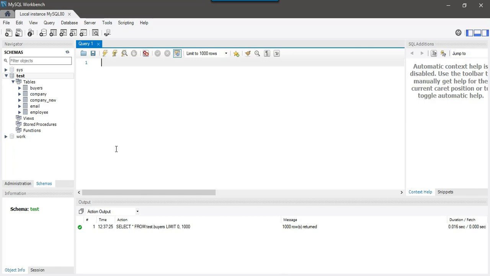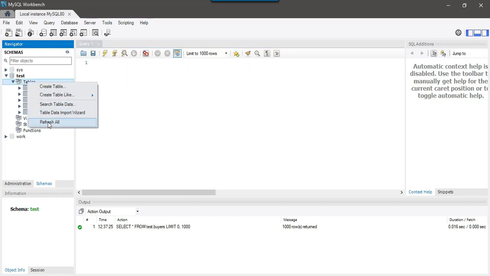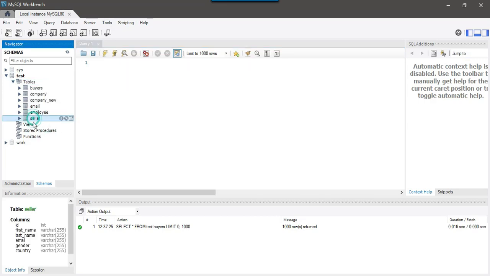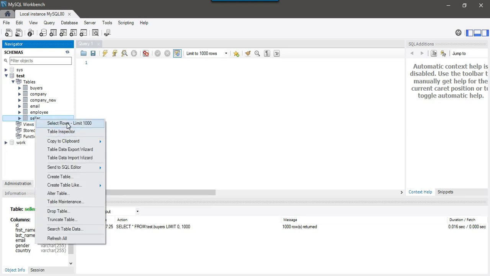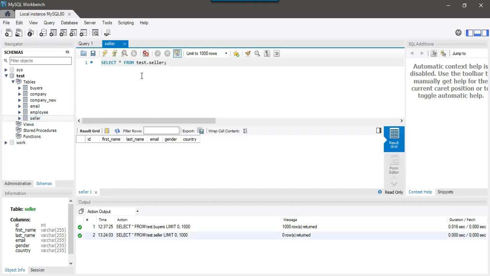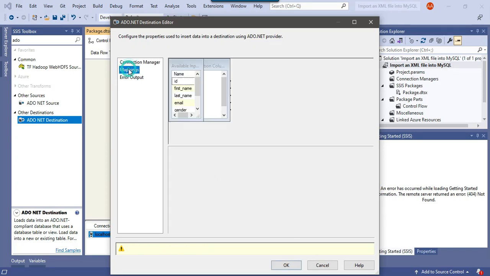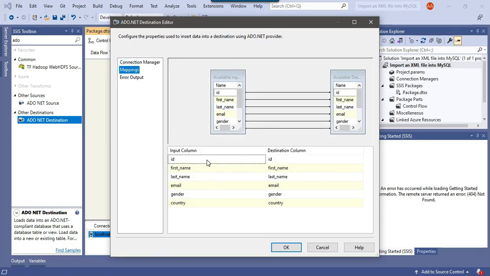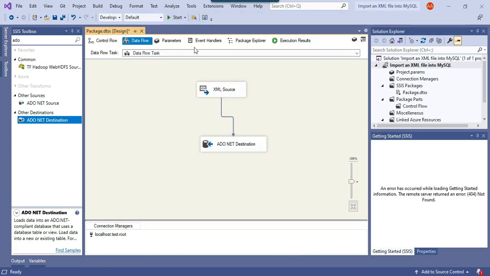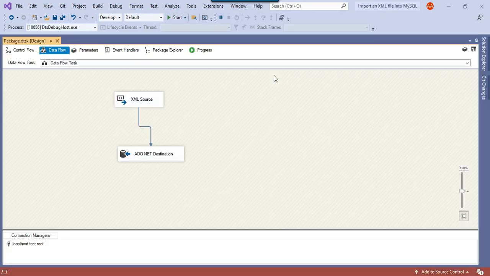If you want to check the table, you can just refresh the tables here, and now you can see that there is a seller table here, but it should not contain any data as of now because there is no data imported so far. So now you can click on mappings to make sure that all the input columns have been mapped with the destination columns, and if one of the columns is not mapped, then you can map it manually as well. Click OK, and now you can start running the SSIS package.